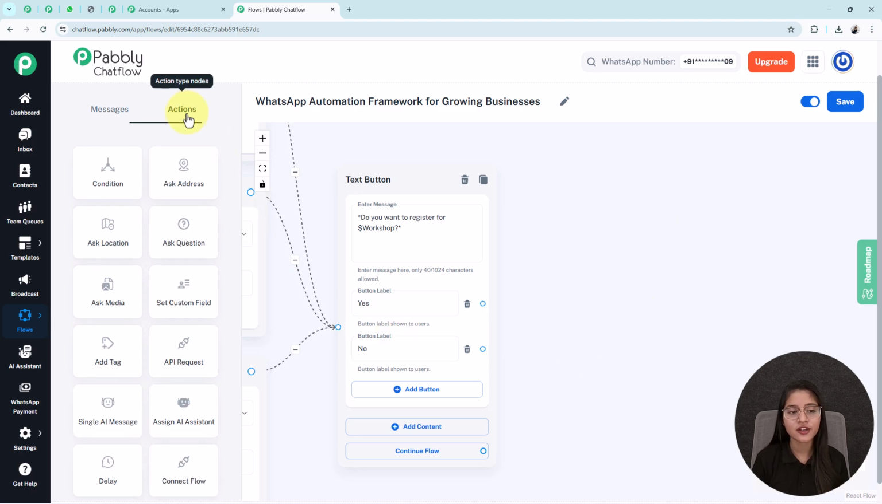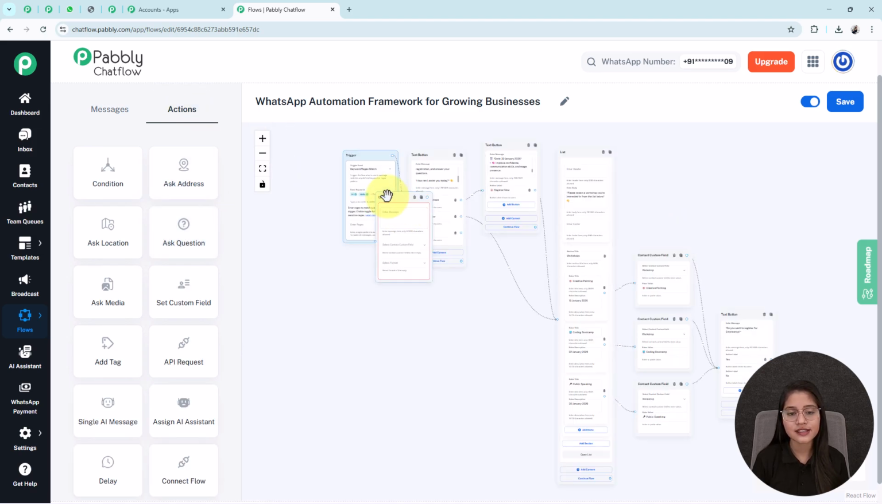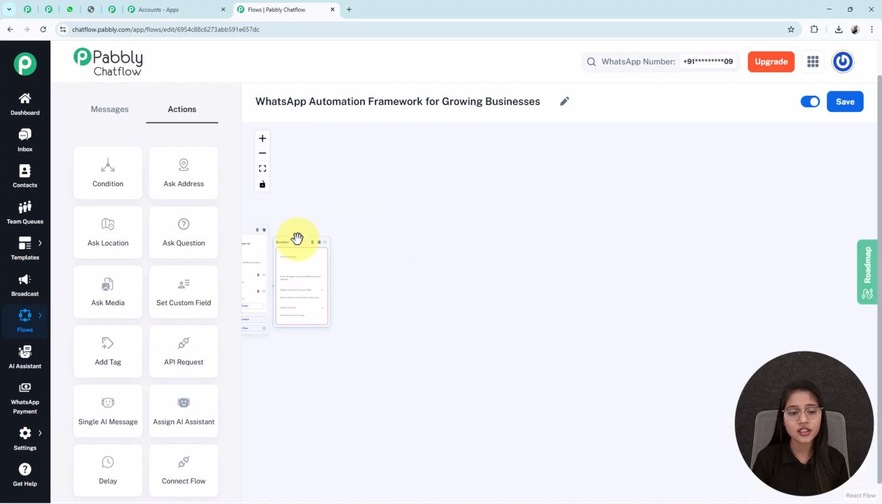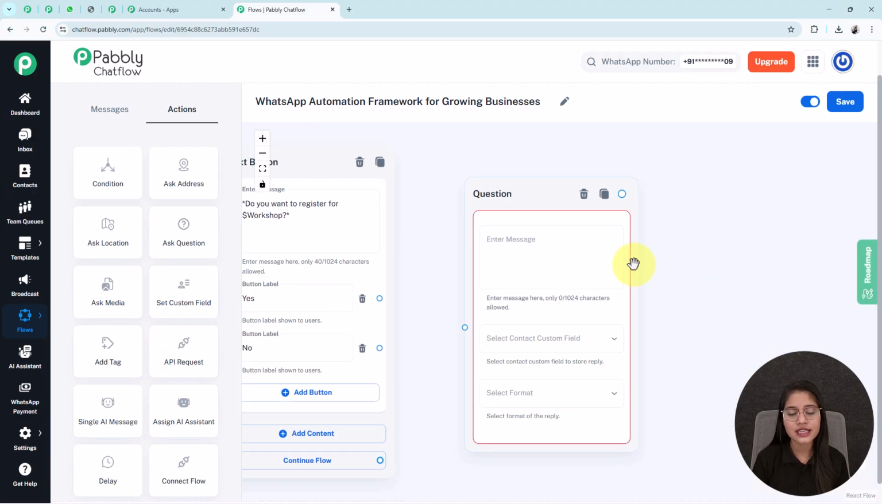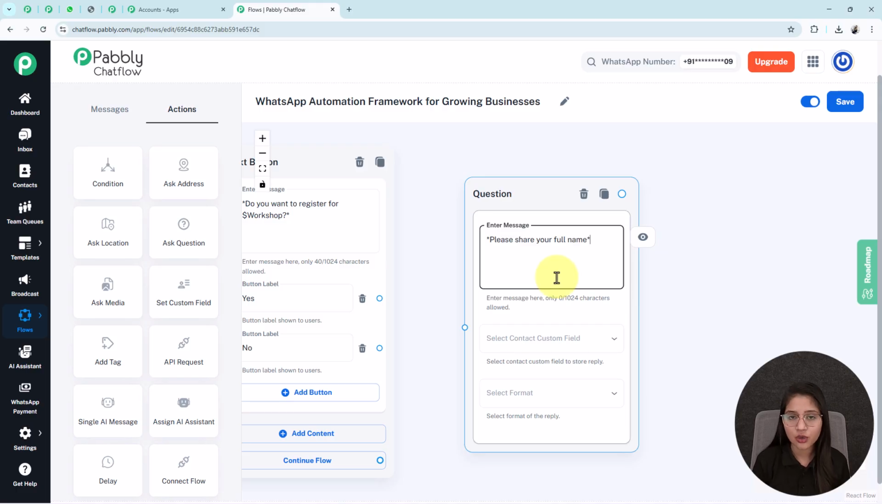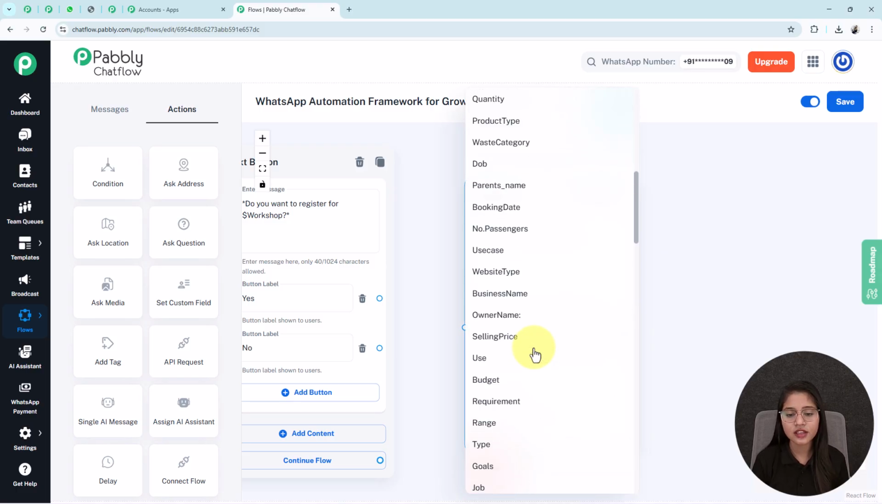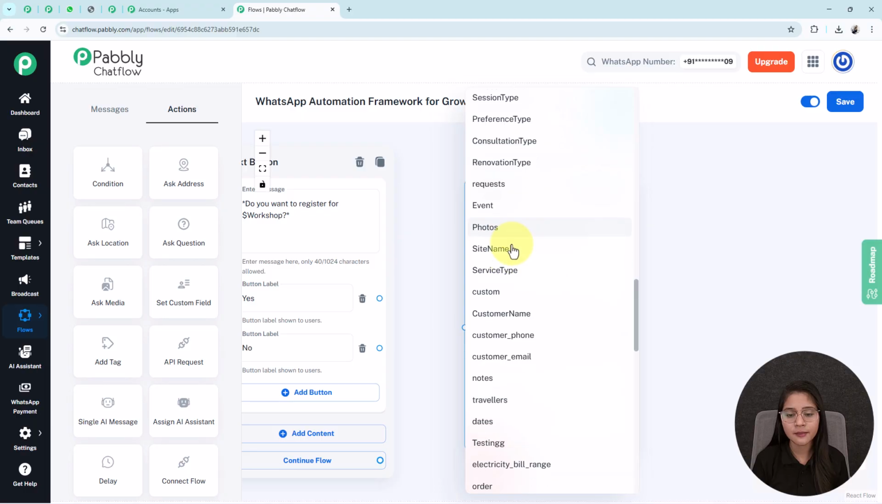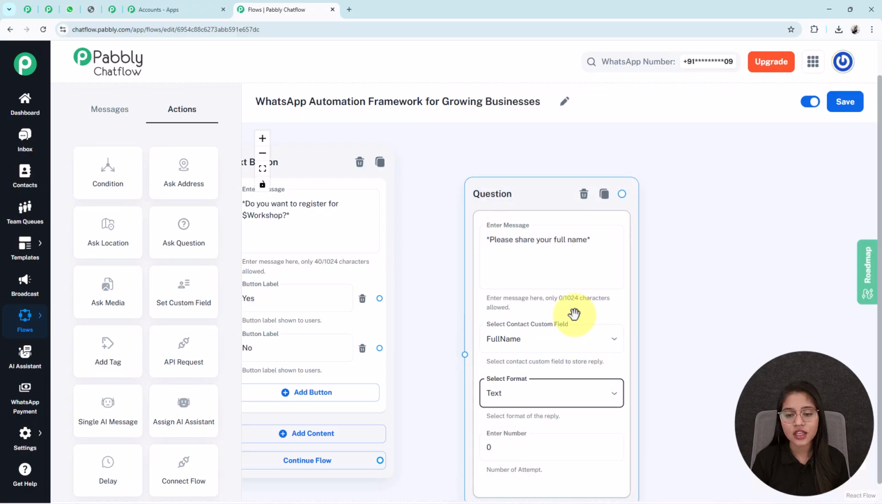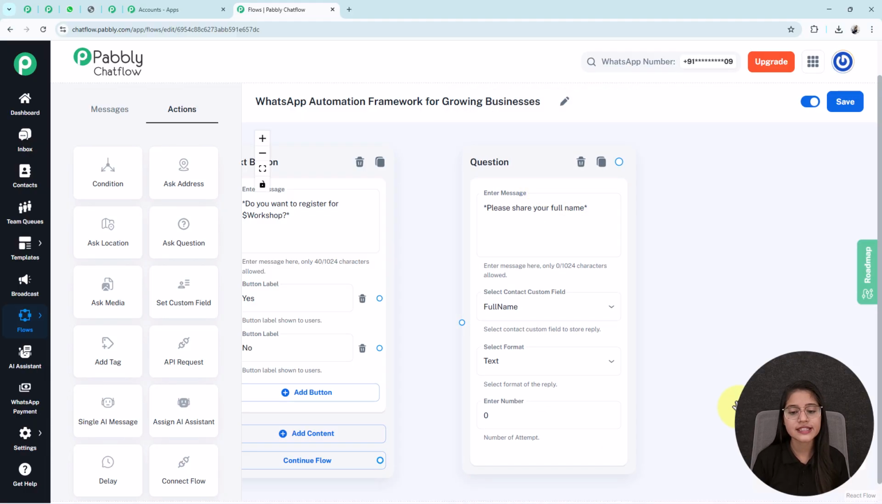For that, I am clicking on this actions option and adding the button as ask question by dragging it here, and I am going to write a question in this enter message box: please share your full name. For that, I am going to select the contact custom field as full name and the format is text, as a name should always be in the format of text. Next, the number of attempts.